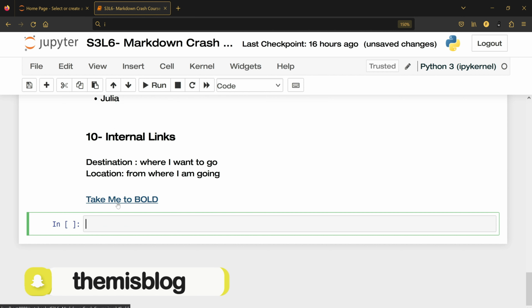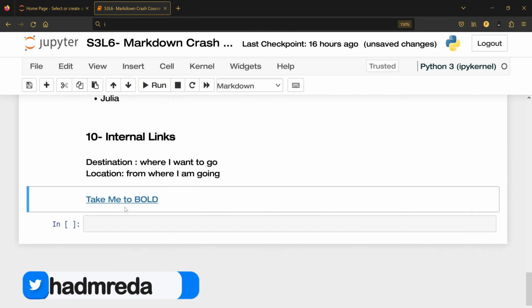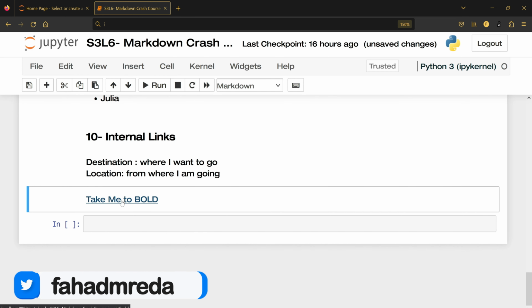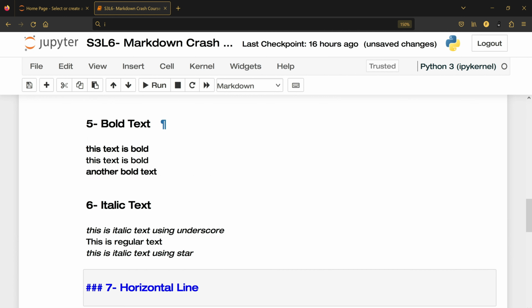Now I'm going to click on take me to bold, and it's going to take me immediately to bold. Again, I'm going to come here and click on take me to bold. It's clickable. Okay, and click, and it took me here. The first cell is here.